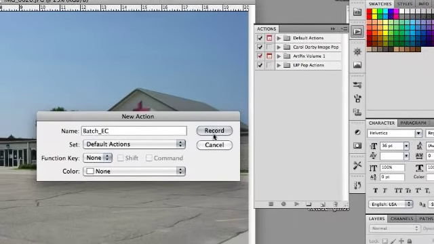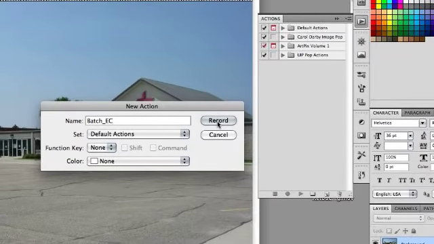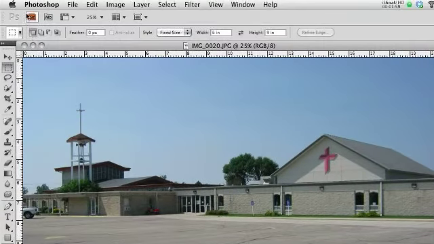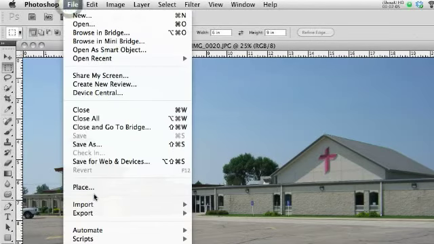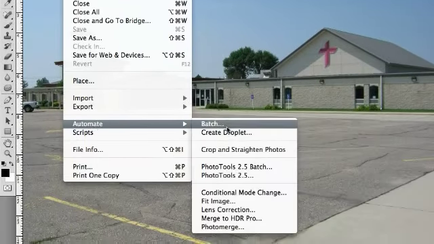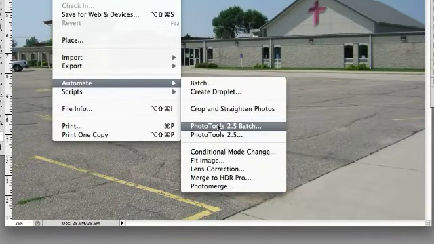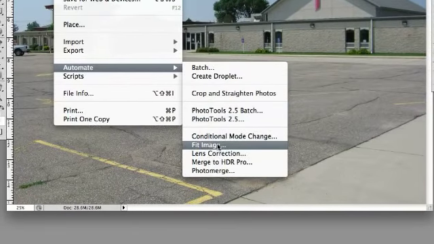Now when we click on Record, it's going to begin recording every step that we take as we create this action. So we're going to click Record. Now we're going to begin the process. First step, File. We're going to go down to Automate, and then down to Fit Image.